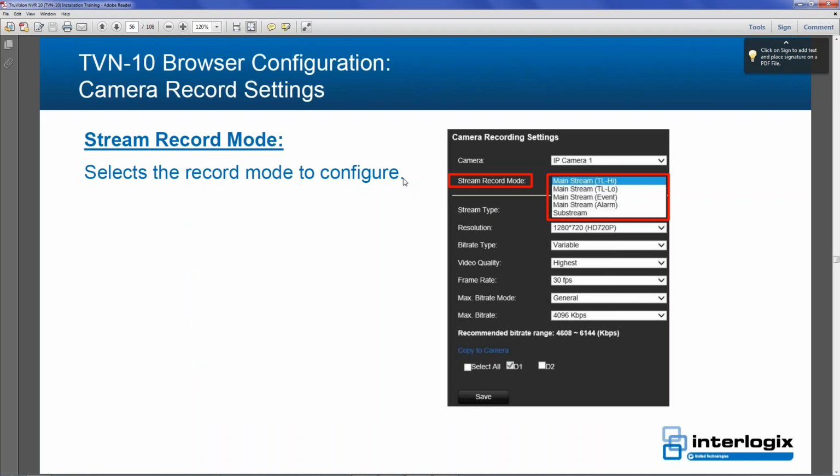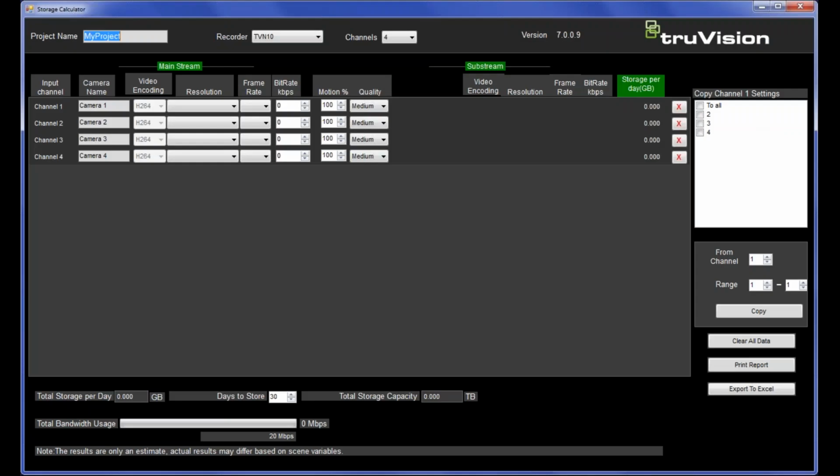Before we get into this, I'm going to switch around a little bit and get into one of the second pieces of software that we talked about. This is called the TVN Calculator, and this is a tool that I literally use every single day.